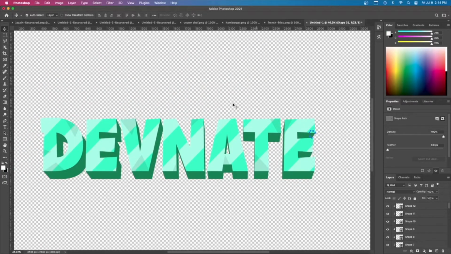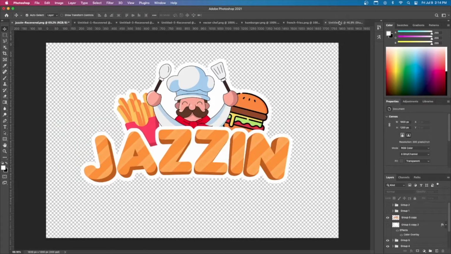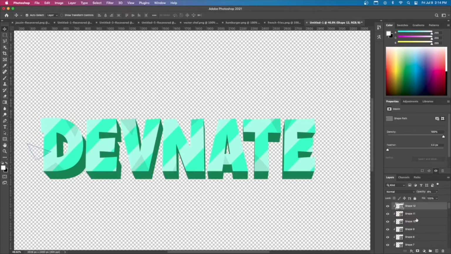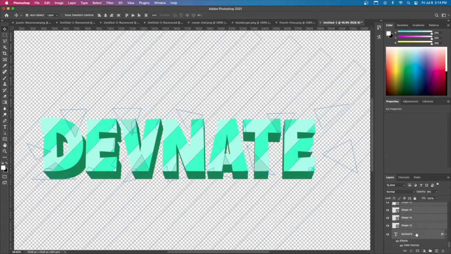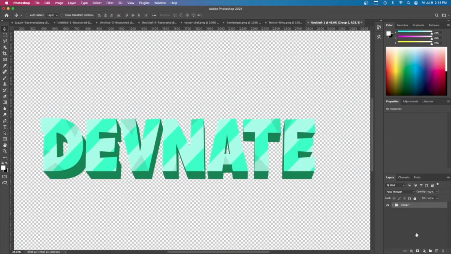Okay, so I finished the 3D part. Now let's get to the white outline. So like the white outline around it, but you can change it to whatever color you want. I'll show you that right after I do it. So now click the top piece, go all the way to the bottom. Click the last thing, and then click Command G, Command J, and then Command E. And then now you have all this.